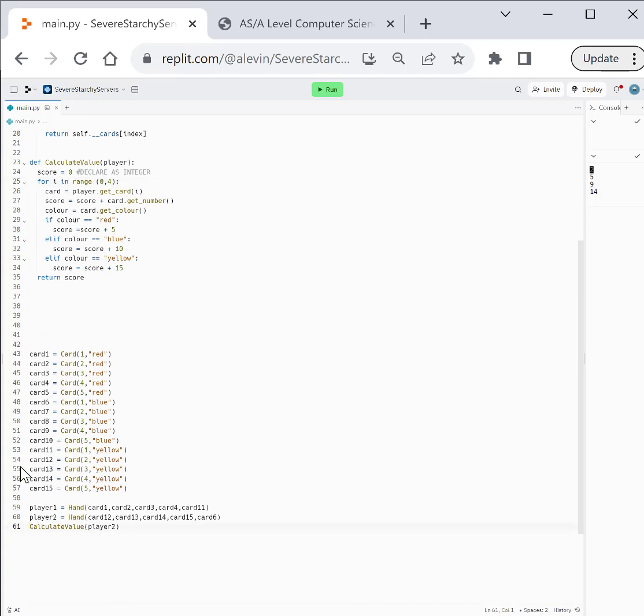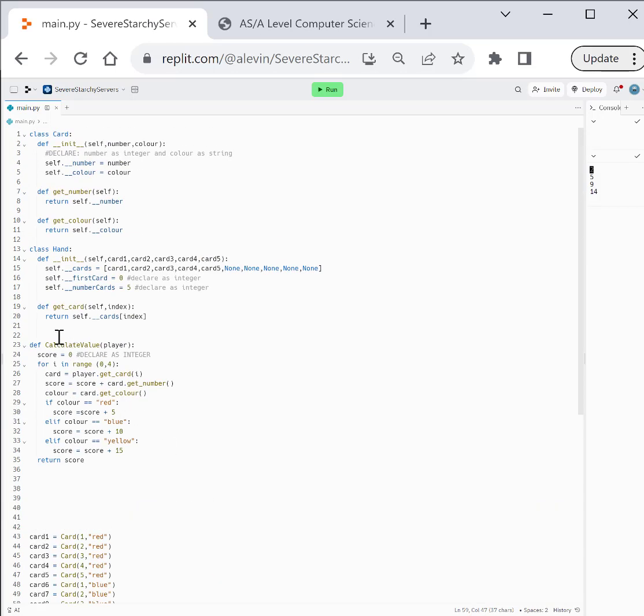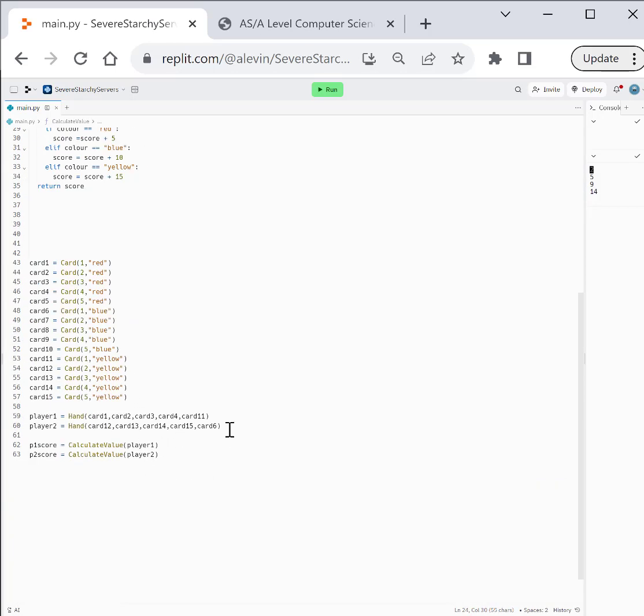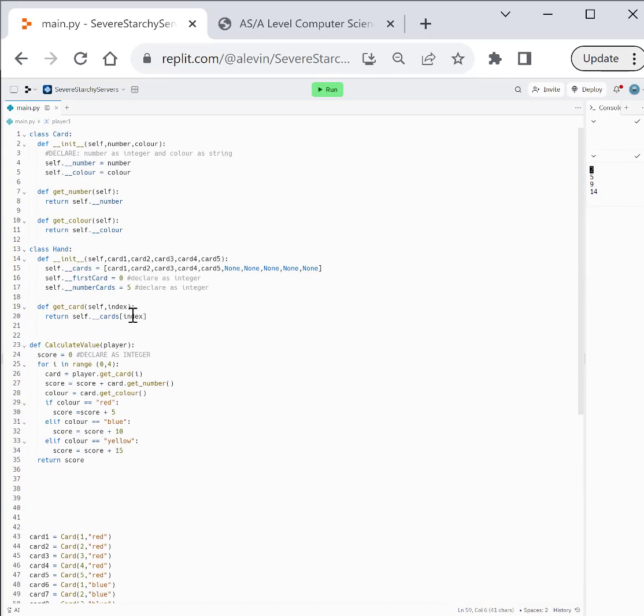Therefore, we need to do this for player 1 and player 2. So I'm going to do P1 score equals calculate value player 1. P2 score equals calculate value player 2. What that's going to do, just for your reference again, it's going to pass all of this information into here. So it doesn't just do one, it does the whole thing.